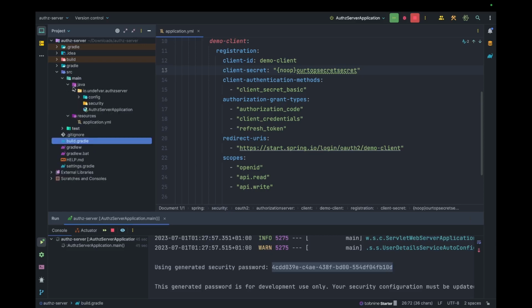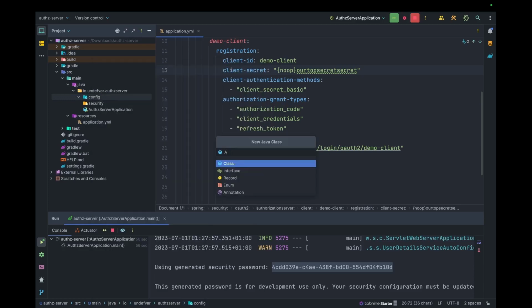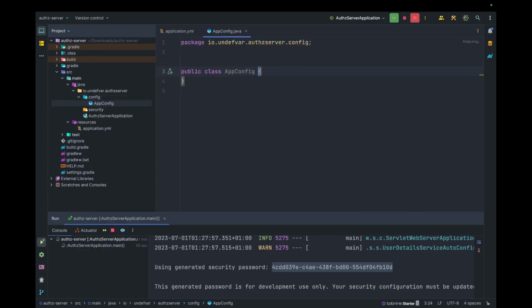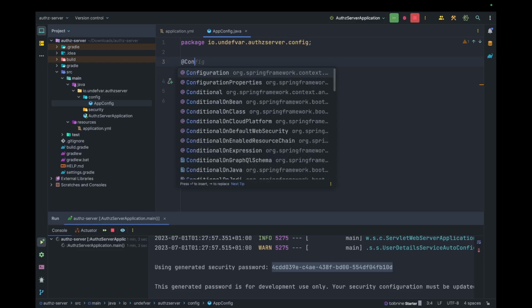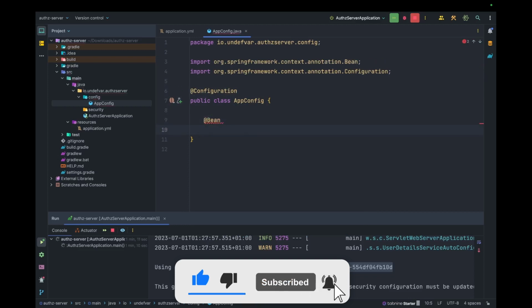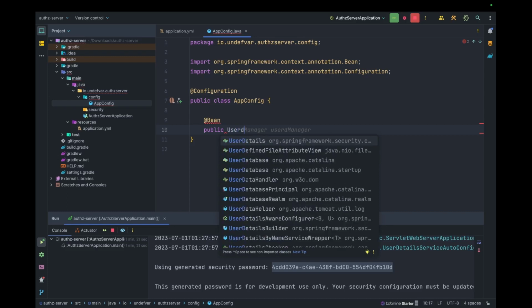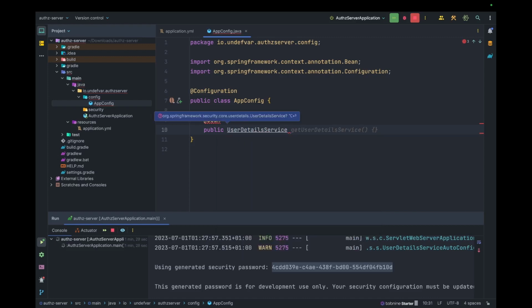So for that, I'll come in this Java package, and inside of it I've already created a package called config, and in this config I'll create a file. I'll just call it AppConfig. Okay, and then we just annotate it with @Configuration, and inside of this class I'll define a bean. This bean will be of type UserDetailsService. So it's going to be a public UserDetailsService, and I'll just call it userDetailsService, like so. Let me try to import this.